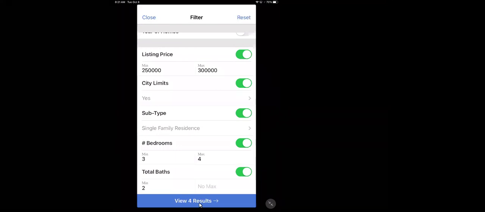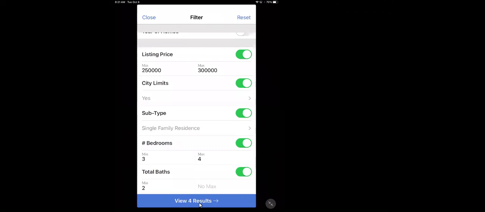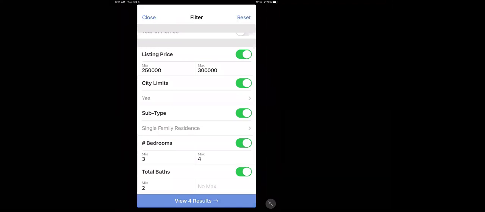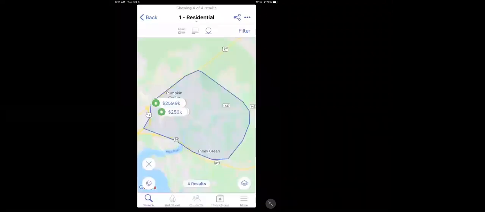Like with this example, let's say we ran into someone, we got these 4 results. We can pull up these results right away. And then we could do something with this search. We could save this search, we could share it. But before we do that, I'm actually going to take a look at these 4 results.